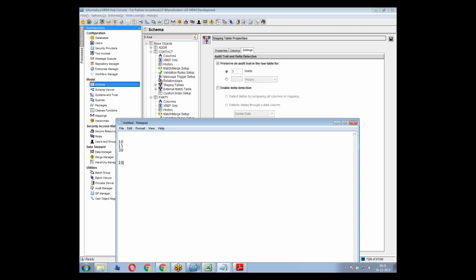So in the raw table, 10 plus 15 plus 30, these rows will be stored in my raw table. Let's say I load 50. Then what will happen? This will be erased and this will be stored. And later if I make it 100, then again this is erased and 100 is stored here. So the logic is very simple. Only the recent 3 loads will be stored.